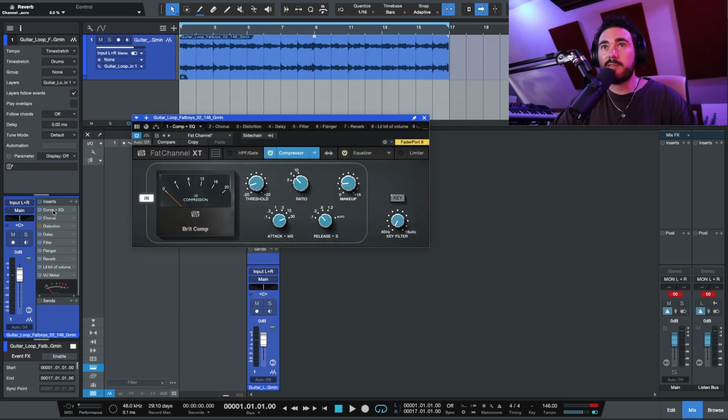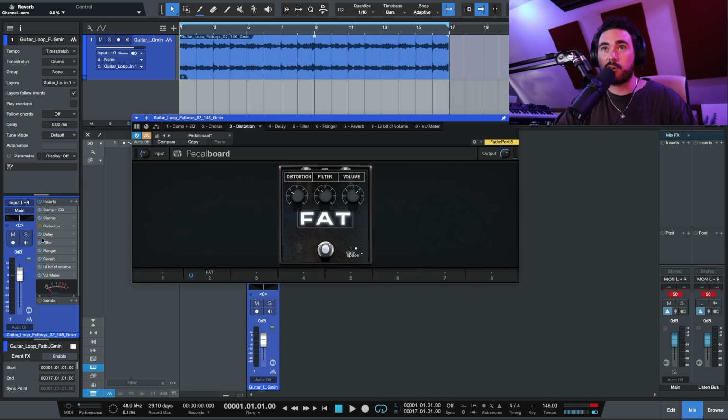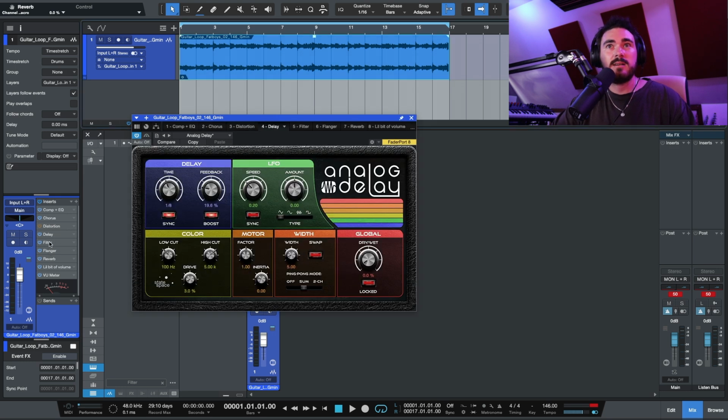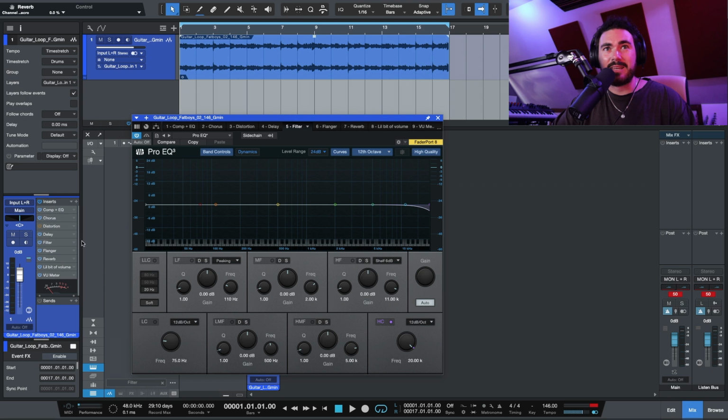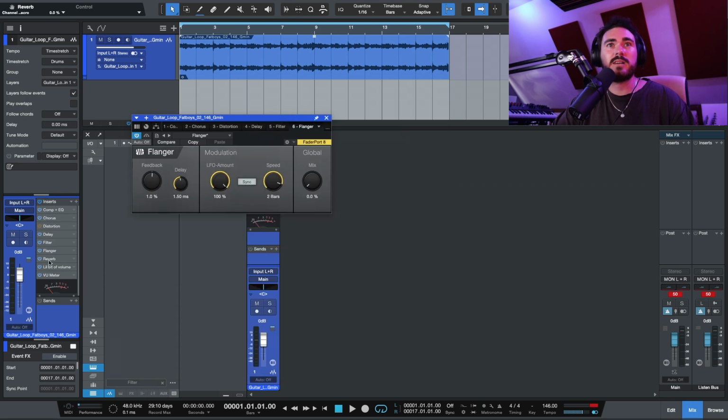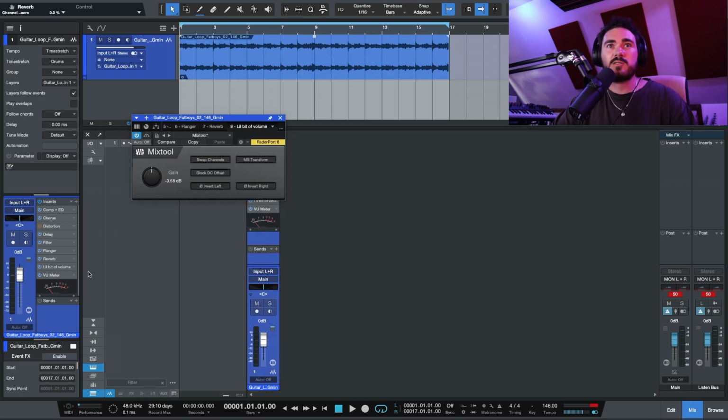Obviously, if you click on the various things, you can see what's happening. You know, you can see all the plugins. These are all stock Studio One plugins. Nothing crazy. I'm using just EQ for the filter, flanger, reverb, mix tool to kind of work with the reverb.